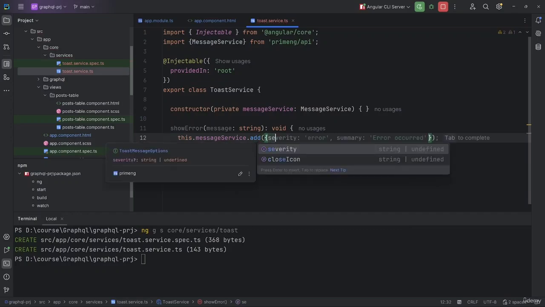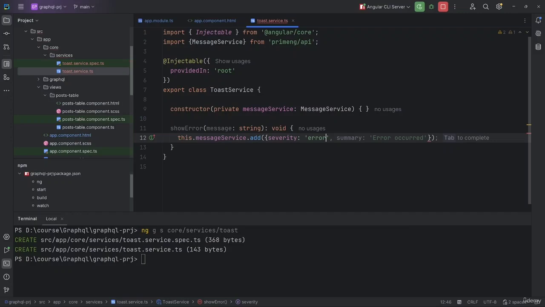We'll pass an object with the following properties. Severity with value set as error. Summary, also with value error. Detail set to the message argument, and life set to 2000. This controls how long the toast stays on screen. For us, it will be 2 seconds.